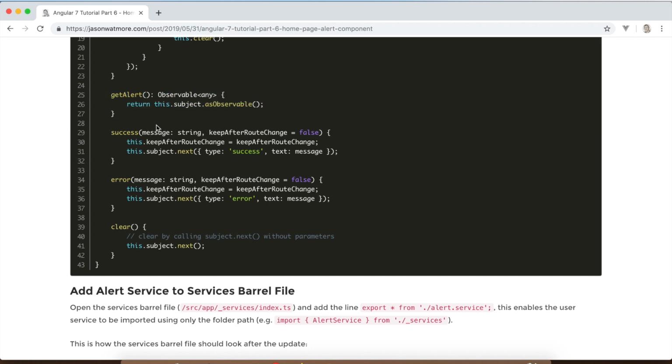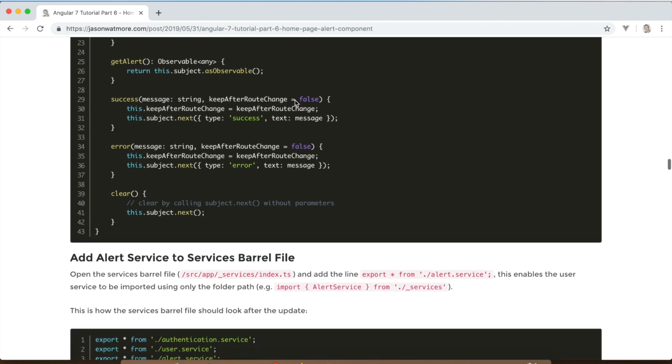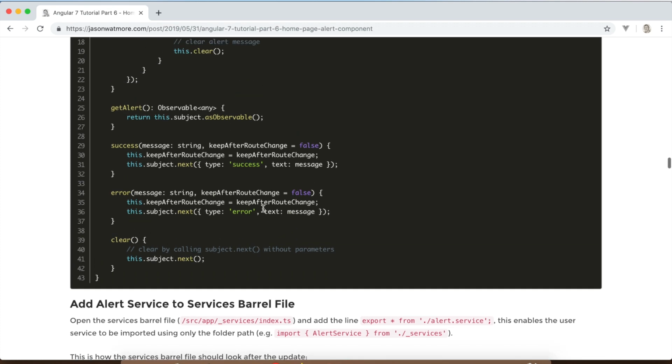Here we have our methods. The first is the getAlert method. This is used by other components in the application to subscribe to when alerts are published. This will be used by the alert component that displays our global alerts. And the following three methods are for publishing alert messages and clearing them. So one for displaying success alerts, one for displaying error alerts, and the last one for clearing alerts by sending through an undefined or parameterless alert there.